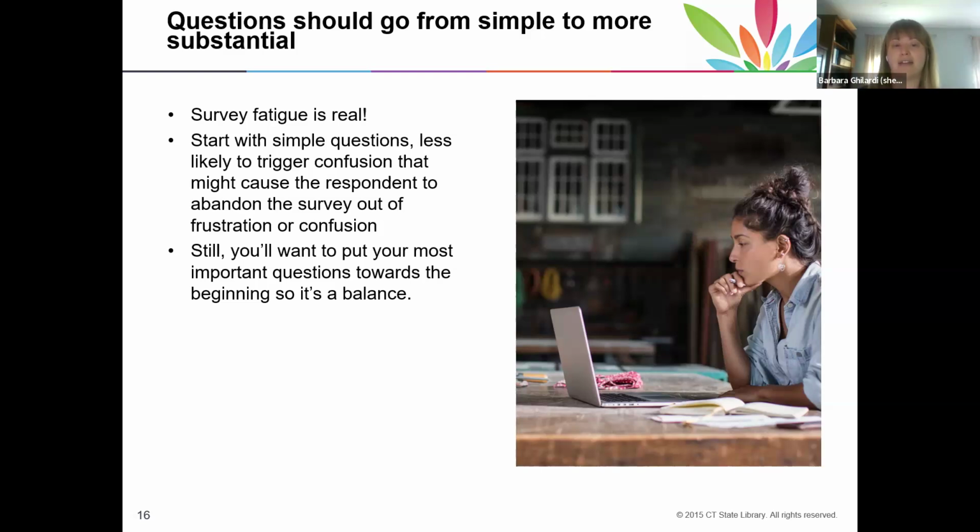And this is again a good point for when you're testing your survey. Folks who test your survey can give you some insight into that and help you with the general flow of how you organize your questions.